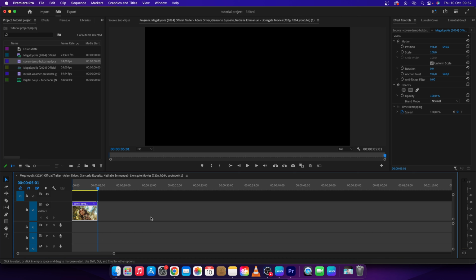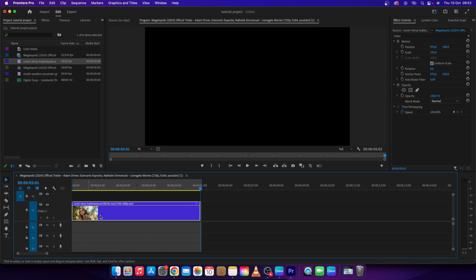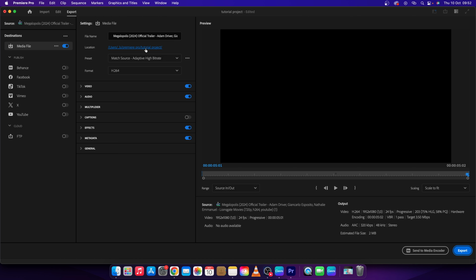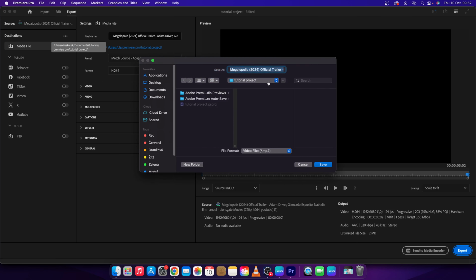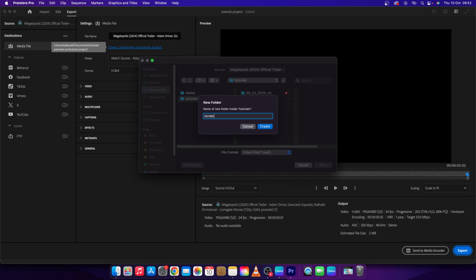So this will select the area that I want to be exported. Then go over to export right here. Then select the location. So go right here and select where you want your video to be rendered. So I will create a folder, Render, and then save it here. Then first thing you will need to do, don't do this match source.